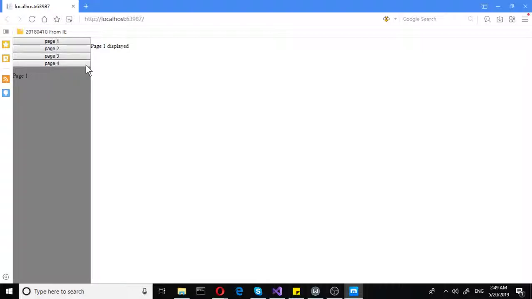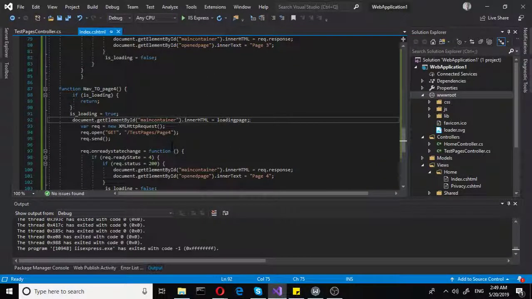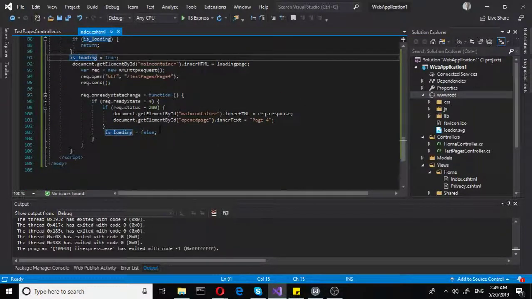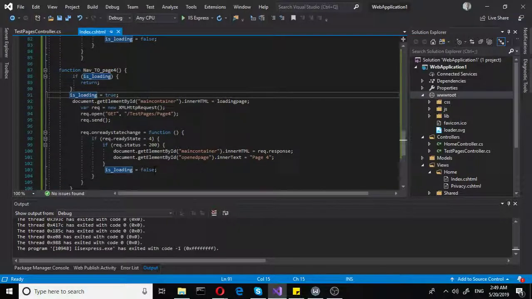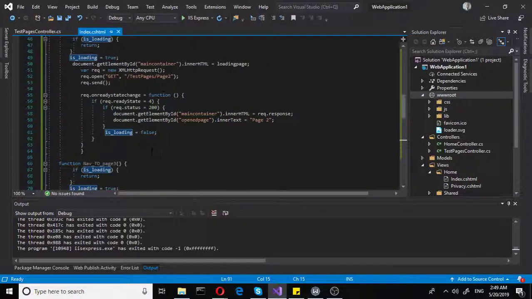Seems that the first page at least has been loaded. Let's take a look at what might have happened. So we have is loading set to true, and then is loading set to false right here. Okay, that should be perfect. We have all that here. Is loading false, if true return. Seems to be working.